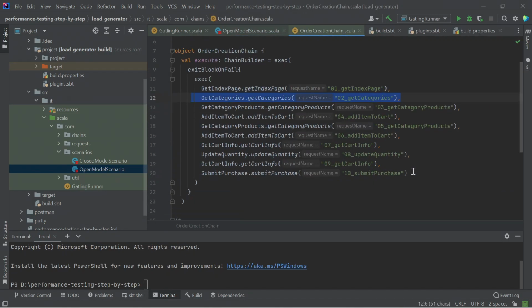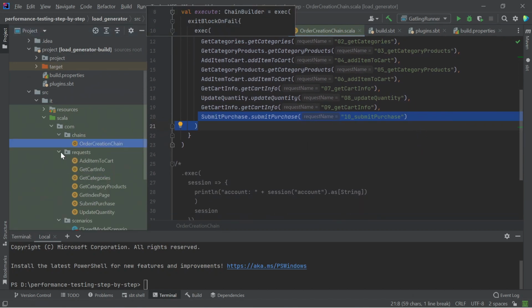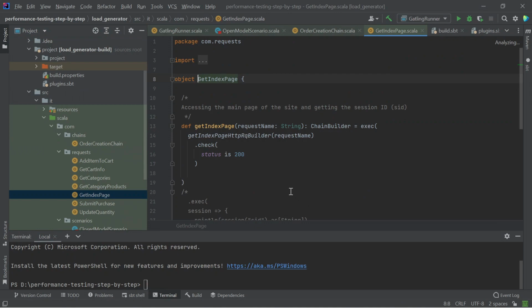Now let's move on to the request chain that is passed to the create open model scenario method. We can see that the chain consists of requests that are already familiar to us. First, the index page is called. Then, getting categories, getting products, adding a product to the cart, and so on, until we call the order confirmation method. The requests themselves are stored in the requests package. Let's analyze their internal structure.